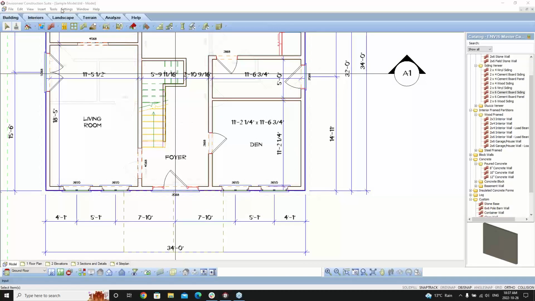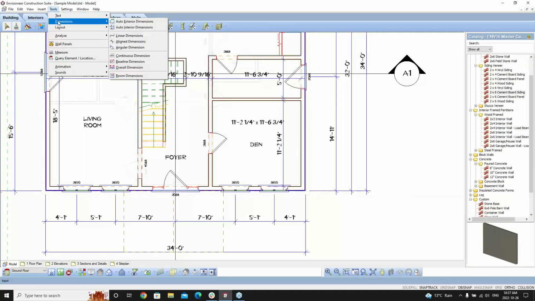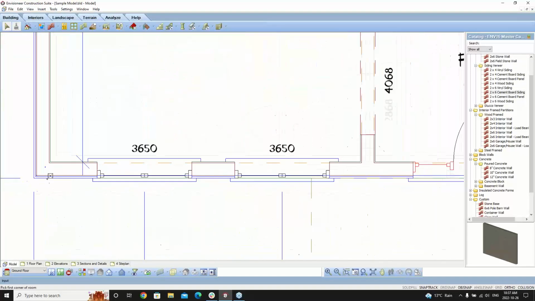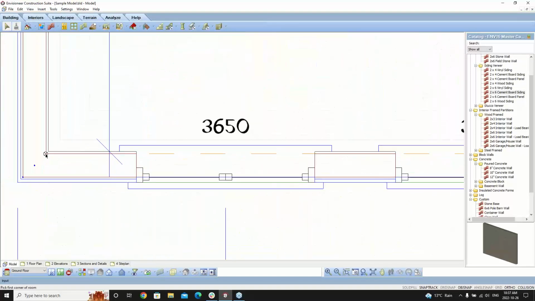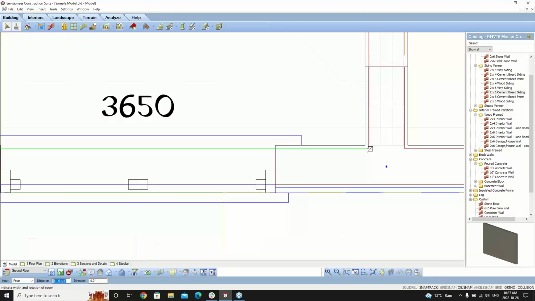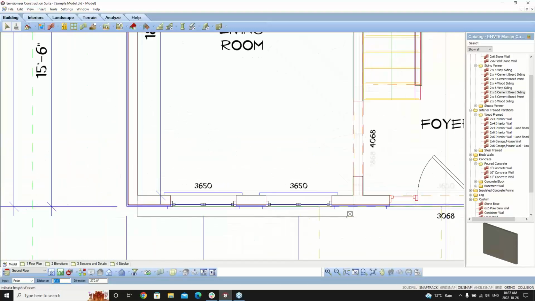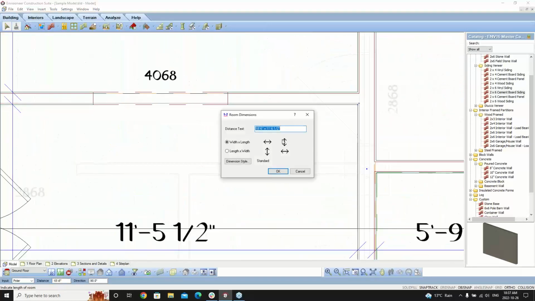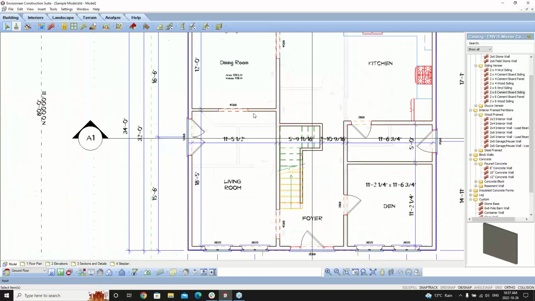So if I change that, if I go up to tools, dimensions, and I say room dimensions, and let's do it for this room, when I zoom in, I can snap to the drywall or I can snap to the core. And it will snap to the core of my wall now, and I will see the dimensions to the actual core. So depending on what part of the model you select, that is what will be dimensioned to, or where those dimensions are being taken from. Okay?